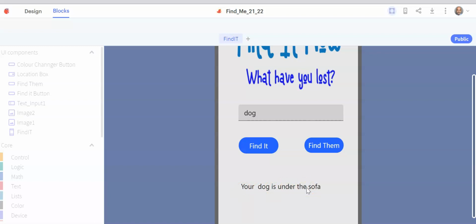And that is how you get your app to look for items, a single item that you type in here, and when you press the find it button, it displays the random location here. Try it and see how you get on.